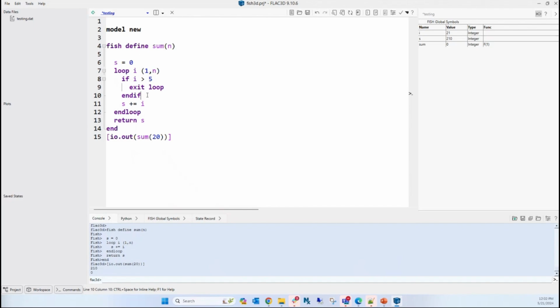So what's going to happen here is the first time through, it's going to add to s, add to s, add to s, add to s. If i is greater than 5, it's going to drop out of the loop and just return a value. And so now I should just get the sum. Even though I told it I wanted 20, it's really only going to give me the first 5. And that turns out to be 15. So this exits the loop completely and returns s.